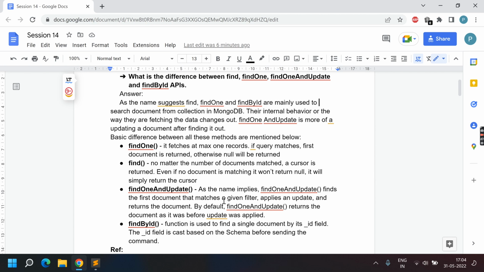Okay, so the next function that we have is find one and update. As the name suggests, it is similar to find one. The only thing is, for the first record that you get, it will update the value as well. I'll just read the definition we have here. As the name implies, find one and update finds the first document that matches a given filter, applies an update, and returns the document. By default, find one and update returns the document as it was before the update was applied. So by default it will return the previous state of the object, not the current one.